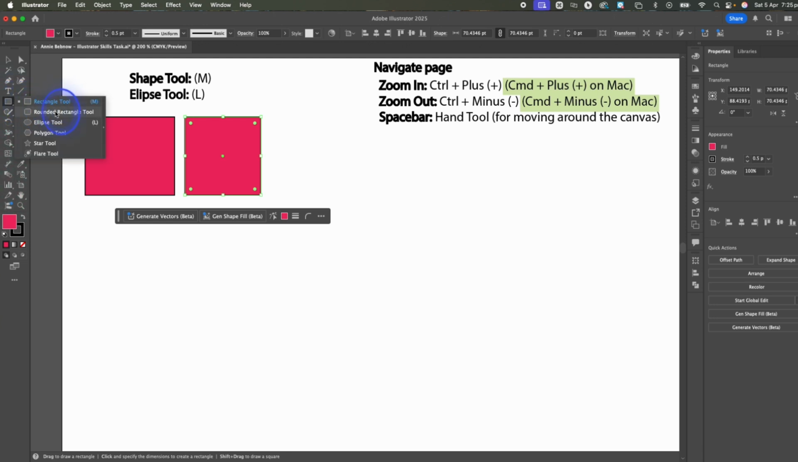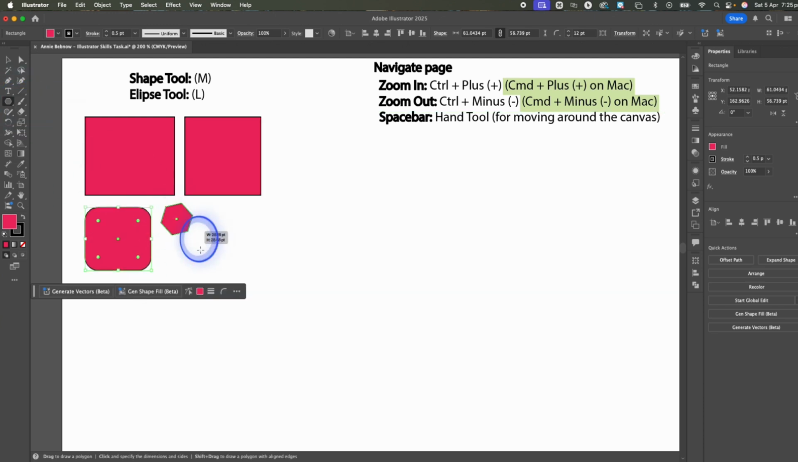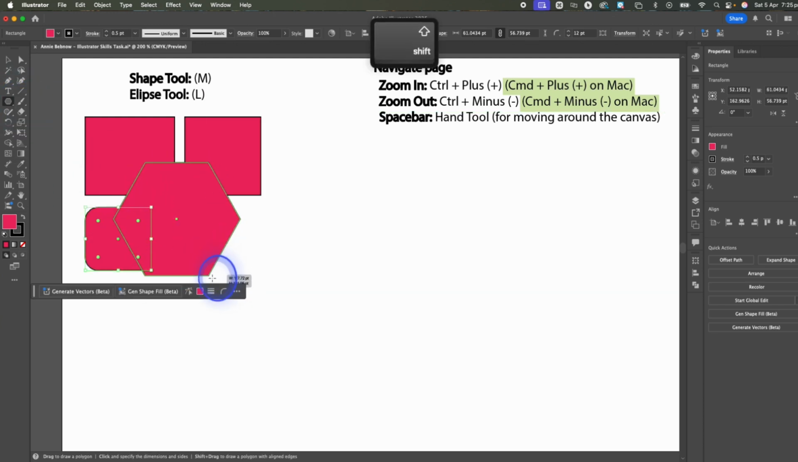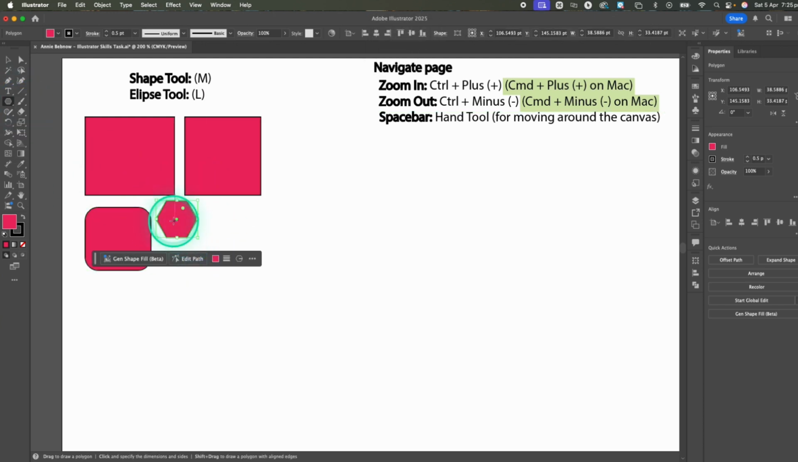Some more tools we have here. If we click and go down, we have the rounded rectangle tool, and the polygon tool. Again, if you hold Shift, it keeps that straight edge. If we want to have more sides on that, when we drag it out, we can go up or down, depending on how many sides we want to have, and I'll hold Shift so it has a flat bottom.